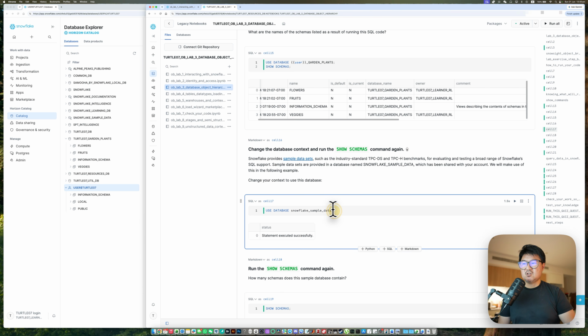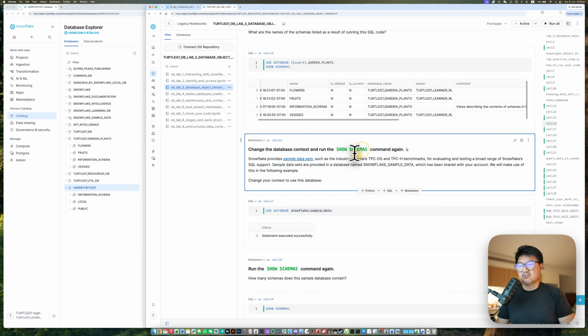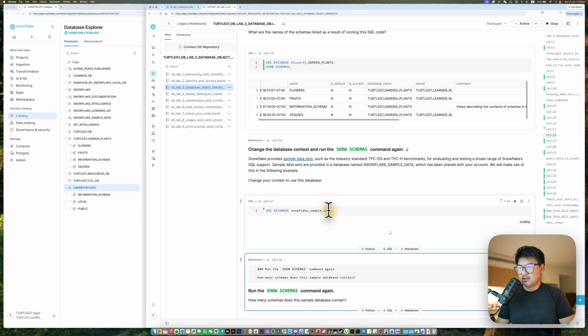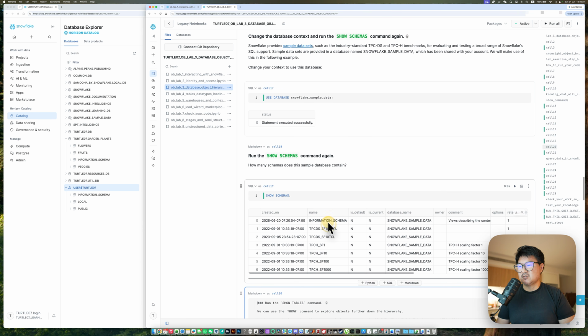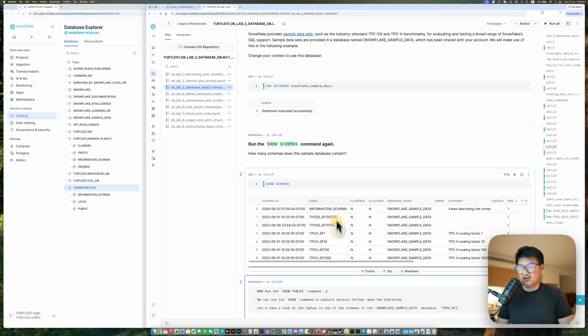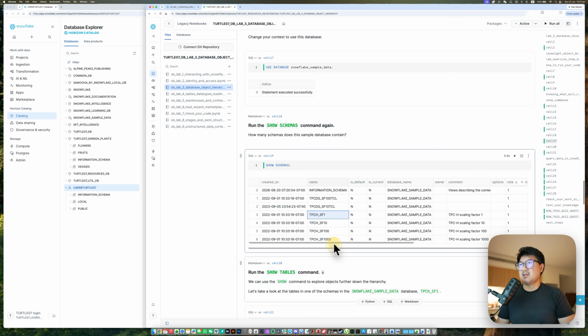Now if we change the context of our database from one to another, and then show schemas again, it's going to list the schemas for that database. So let's use code to equip the Snowflake sample database. If we then run the command to show the schemas there, it's going to show a different set of schemas. These schemas are part of some benchmark datasets that are often provided as sample datasets that people can play around with.